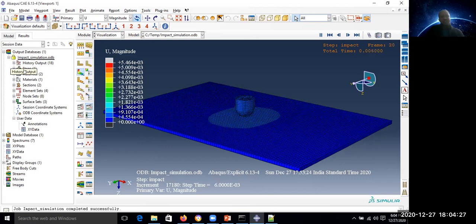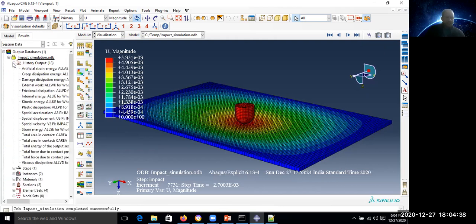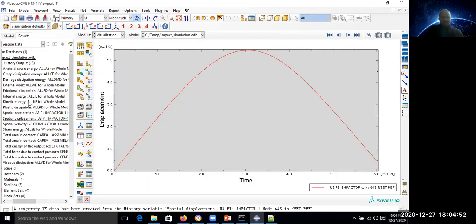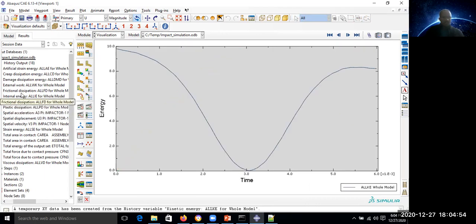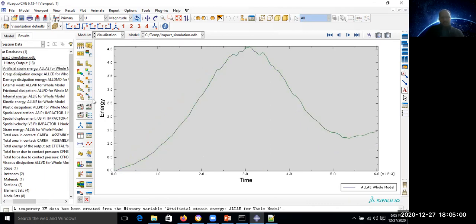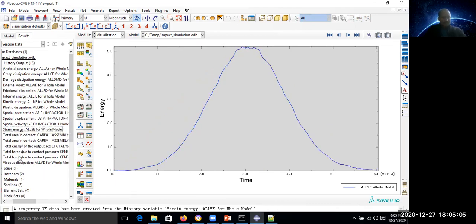So what are those history outputs? For example, we defined the displacement. Let me stop the animation and go to the ODB file. If I want to see the displacement time of the impact system, this is the displacement time plot of the impact system. Kinetic energy, internal energy, artificial energy. Actually, this is very less, I think. Strain energy and different ones.